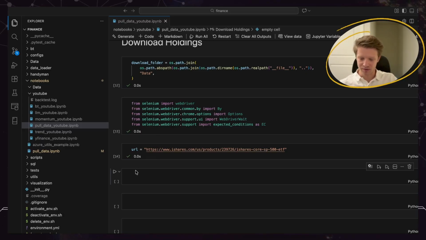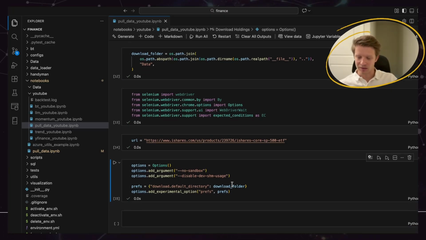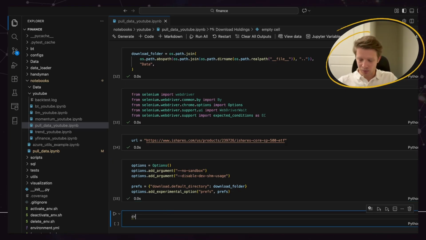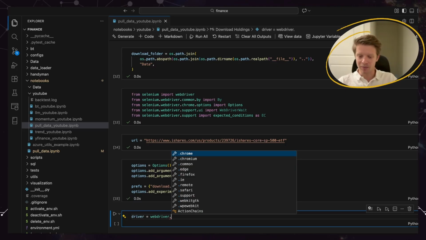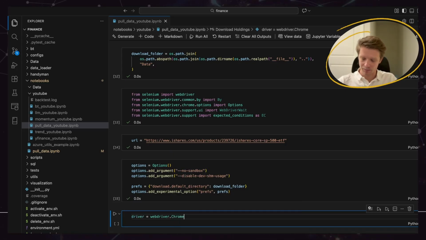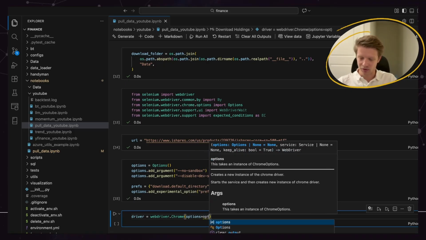I'm going to copy over some of the options. One of the options here, for example, is that we want to use our download folder that we specified on top. And if you didn't specify it on top, feel free to just comment out those lines. And now we can already start building our driver. We're going to use the web driver from Selenium, and we're going to use the Chrome web driver here. We pass in the options that we specified on top.